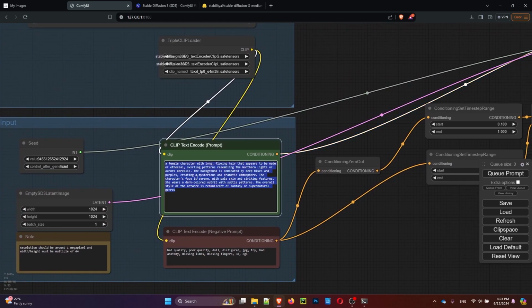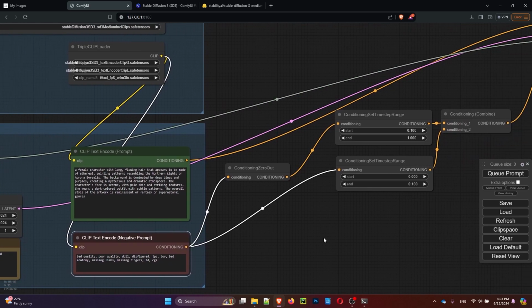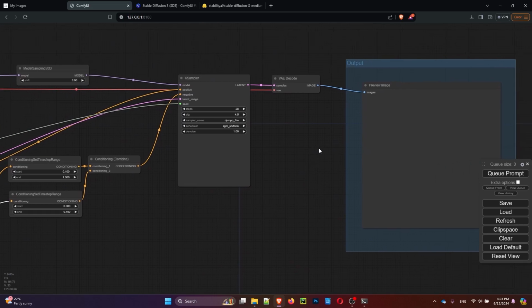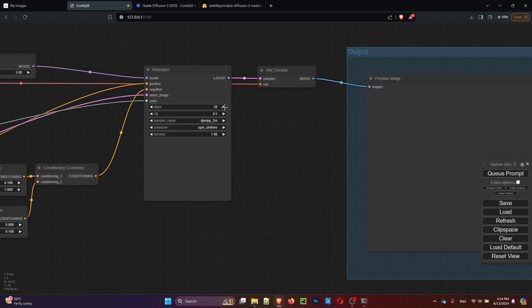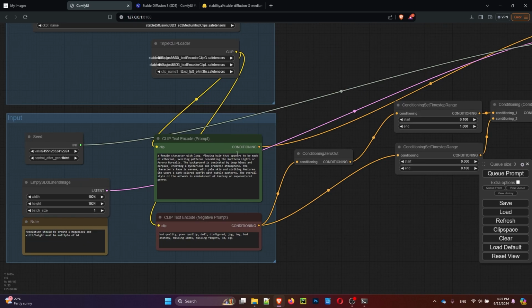So it comes with a pre-made prompt for you, but feel free to change it to whatever you like. And then this is your negative prompt, and here you can modify the size of the image, the seed, and then as you zoom out, you can navigate to other configurations. So as you can see here, the steps are 28. You can increase them to get higher quality image. And once you're ready, you can just click on Q prompt.